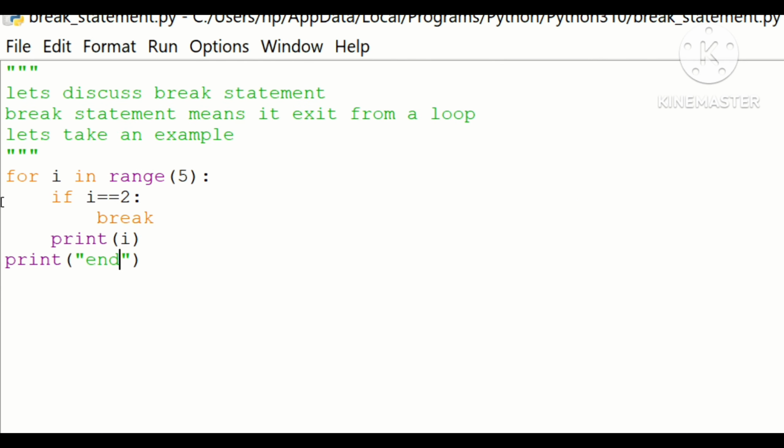Let's discuss step by step. First, the for loop is executed. Next, it executes the next lines of the for loop. Next, it checks the if condition, that is 0 is equal to 2. No, the condition is false. Here, the i variable starts from 0 because we did not mention a start value in the range function. Here, the end value is 5.